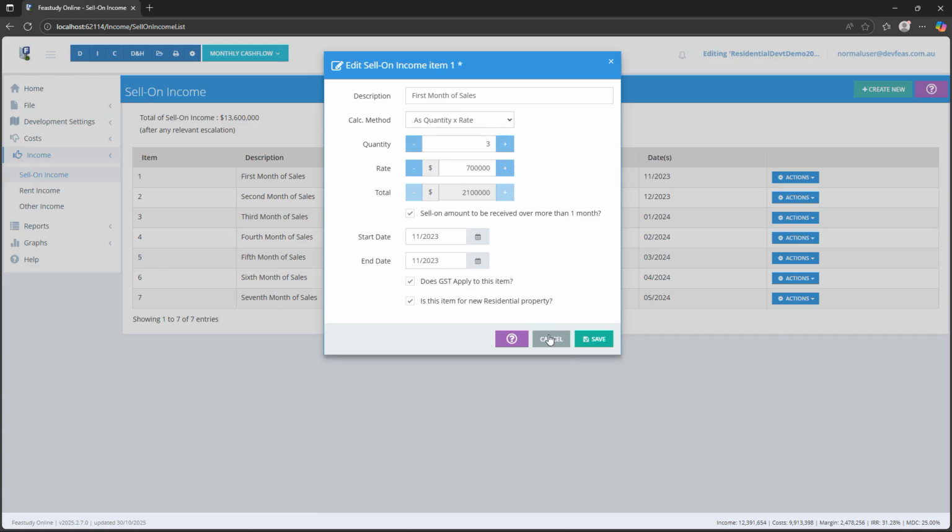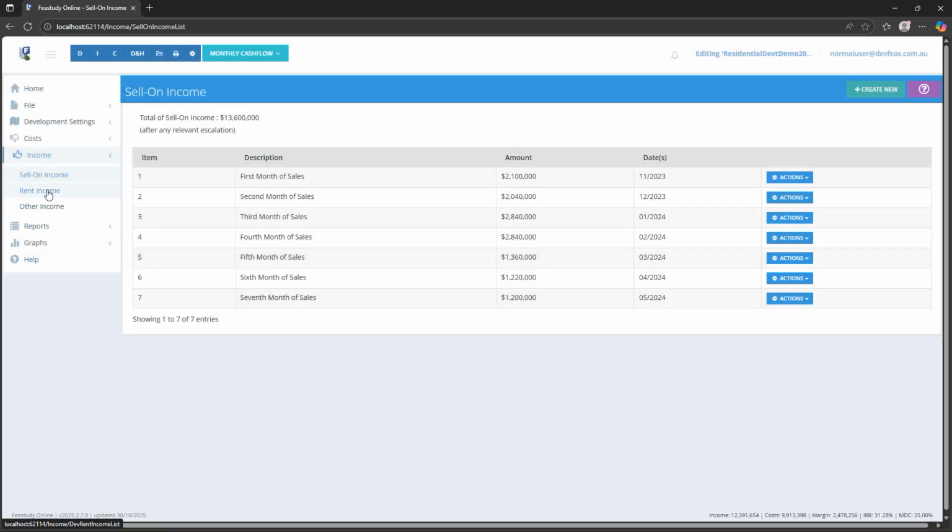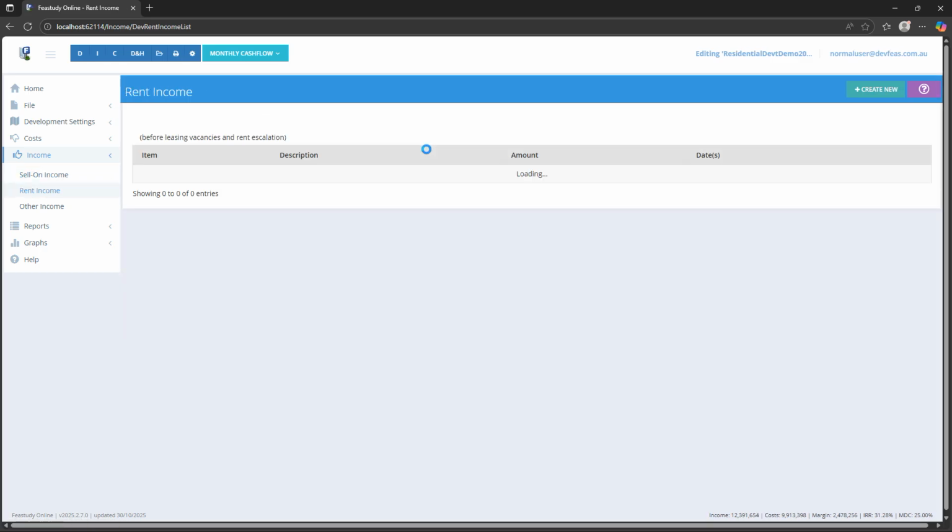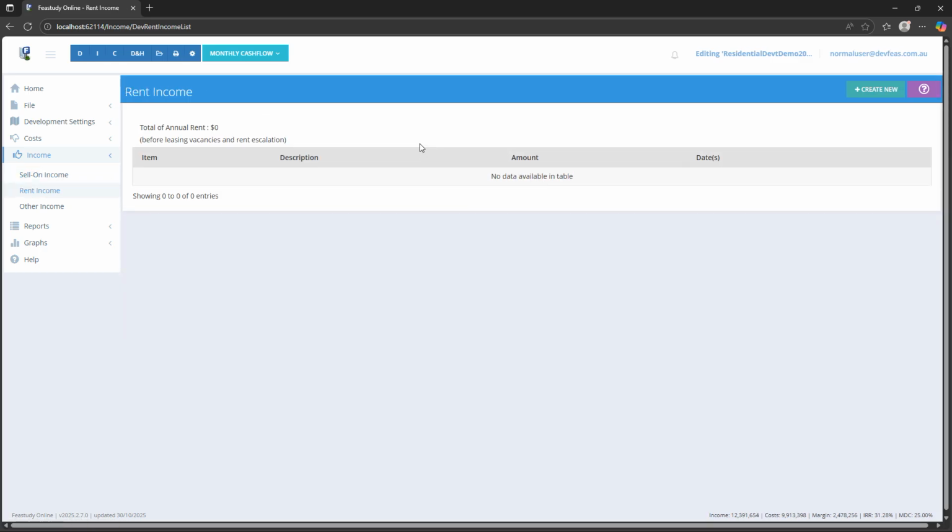We will now move to the Rent Income List window. Rent income item windows enable the entry of rent income data for the development cash flow. In this scenario, it is anticipated that the developer receives no rent before the townhouses are sold, and therefore no rent details have been entered.